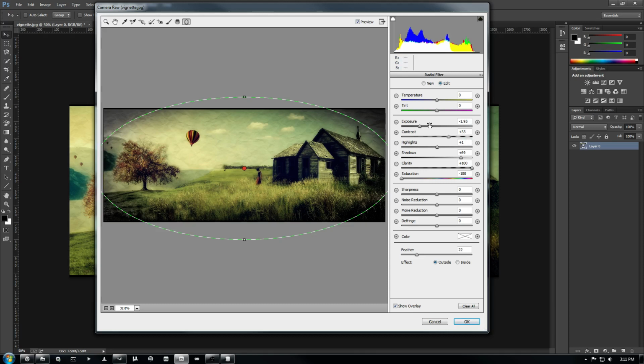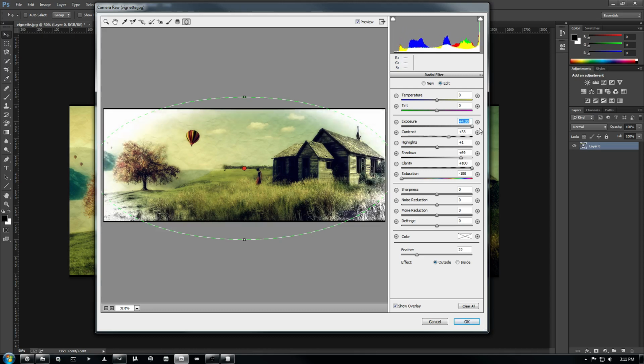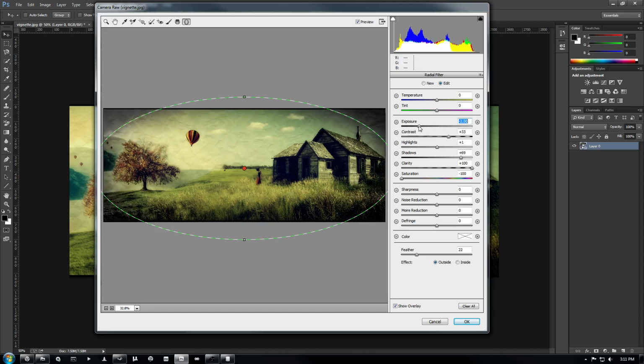Now over here on the right you have a bunch of options. Now anything with these options, anything you adjust, it will adjust the outside of the circle only. So the exposure is how dark you want the outside to be, or how bright. But I'll go ahead and just darken it up a little bit. The contrast is basically the same thing. I'll change that to 40.